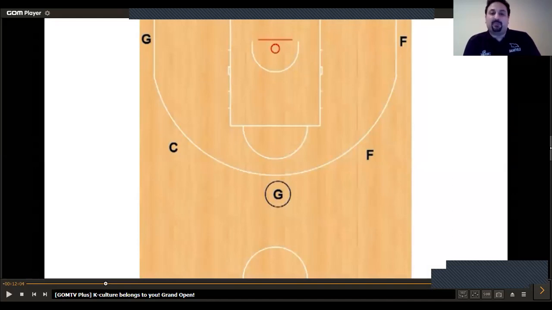The next alignment with five players out of the three point line is when the ball handler is on the top, two players on the wings, two players in the corners very wide.